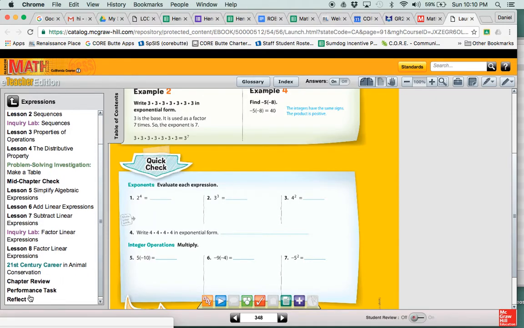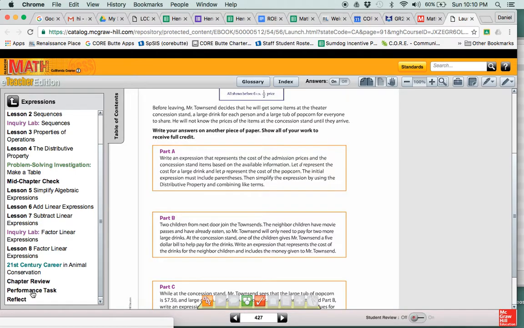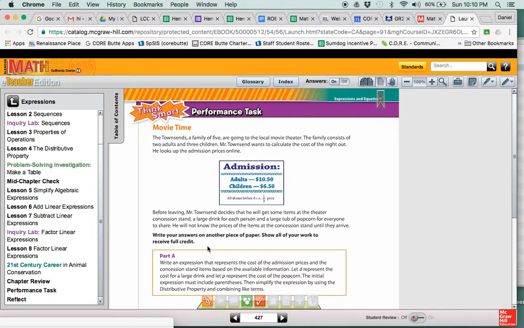Then chapter review, performance task, and reflect, all optional. I would recommend doing at least three of these before April, because the performance tasks are exactly what your kid will see on the test in April.